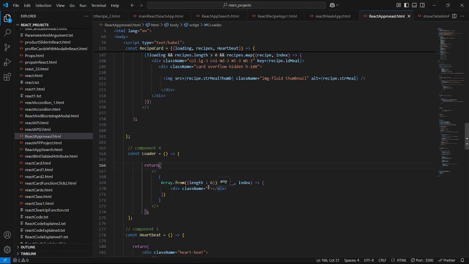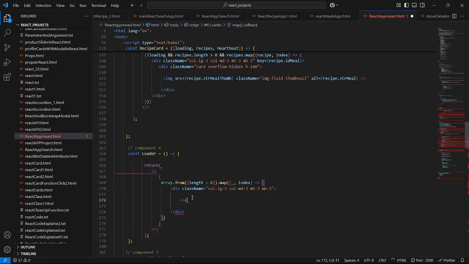So now we will just give the class also. I'll say here col-lg-3, col-md-3, I'll give here the margin top also 3, and I'll give here the margin bottom also 3. So open this div, and inside this div I am gonna create here another div. Okay, so create a div, give the class name also, close this div very quickly.